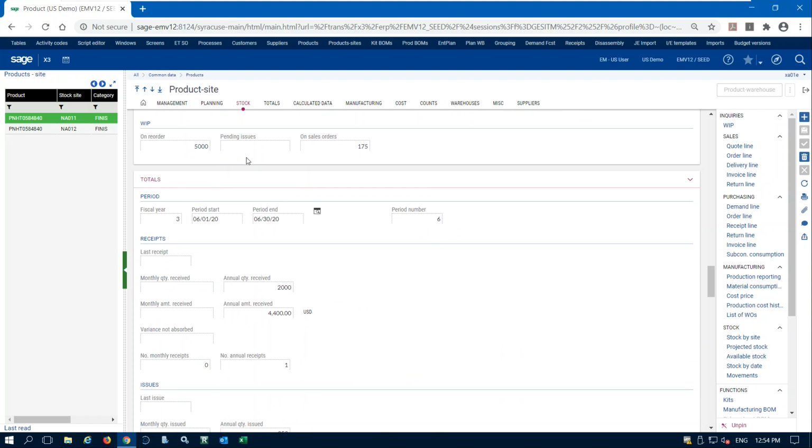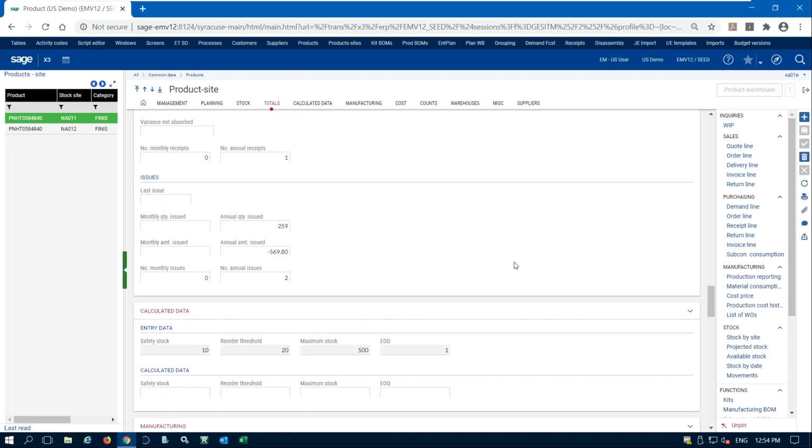Of course, we have some other totals in here, so I can look at my totals and see how much I've received this year, how much I've used. A lot of those things I can drill into and look at more reporting data on the rest of this.